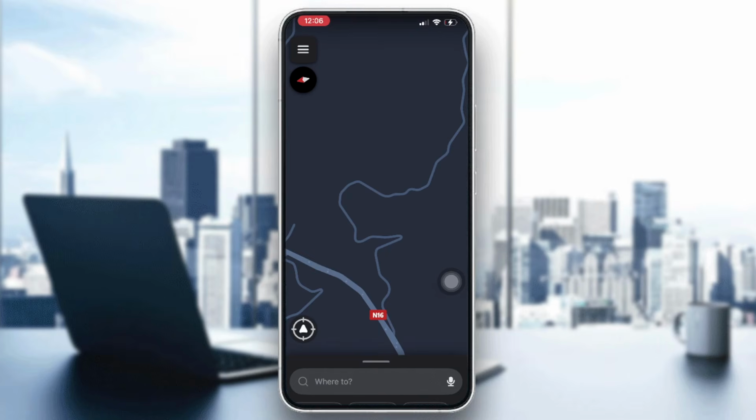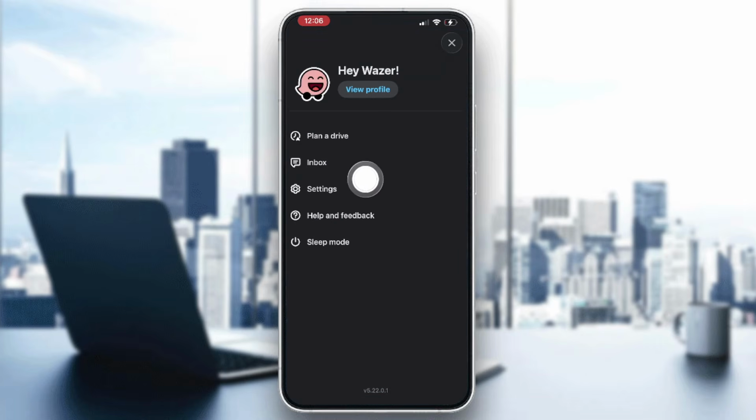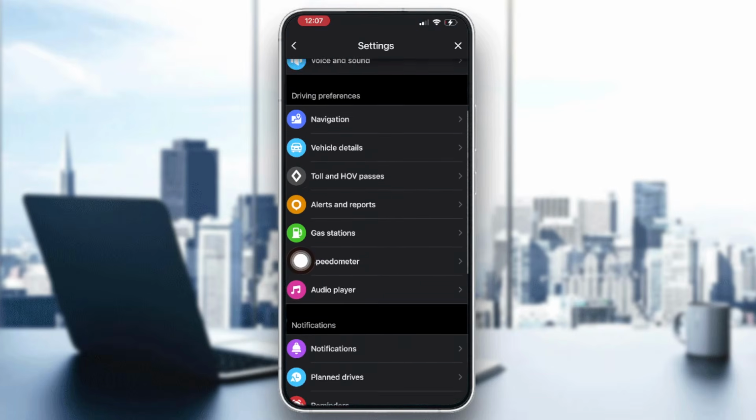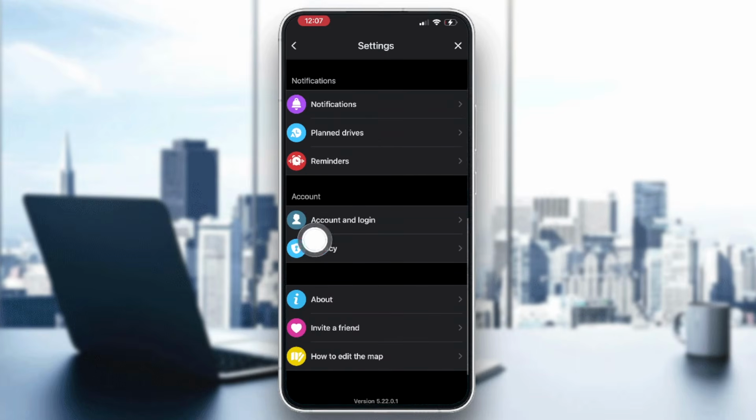So just open the Waze app, launch the Waze app on your Android or iPhone, and then just tap the three lines that's located at the top left corner right here, and then go with the settings. Okay, so it's the third option, and now just navigate to the account section.